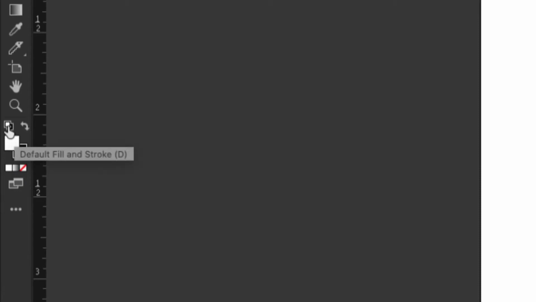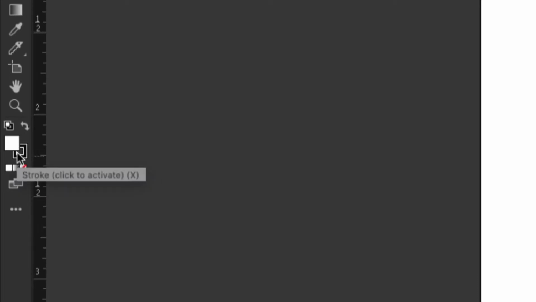This is the default black and white. Whatever color combination is here, you can always click this little guy and it will always switch you back to the white and the black. As you can see, as I roll over, it's telling us what it is. The solid square, what's white right now, is my fill color. And when it's on top like this, it is what is being edited.